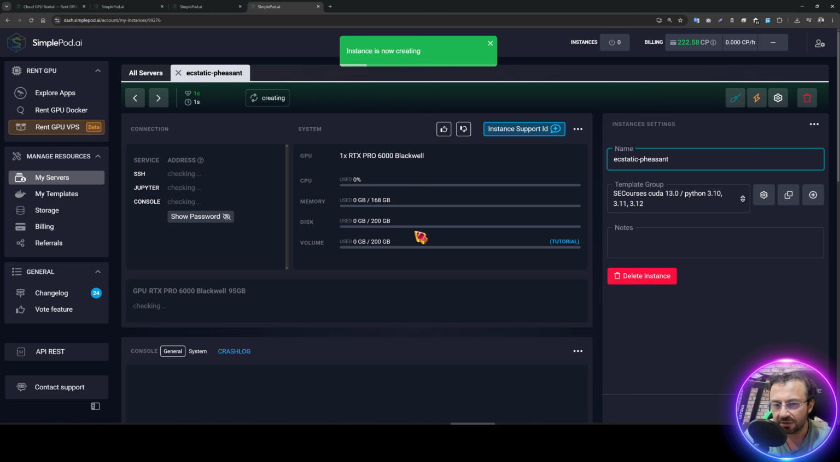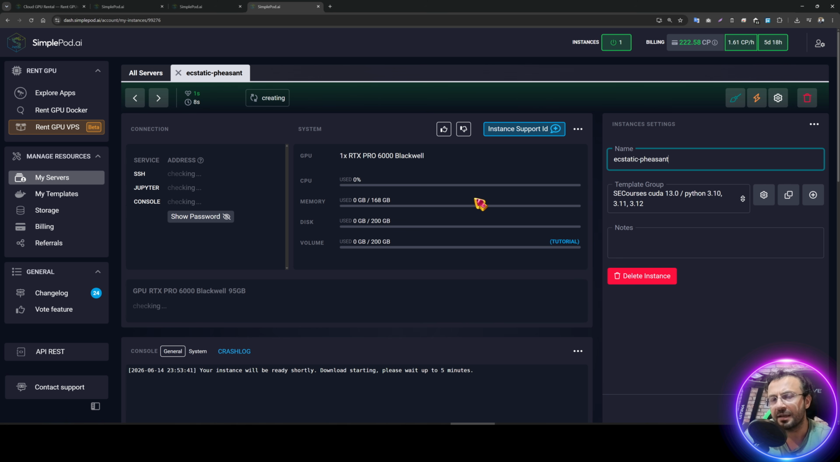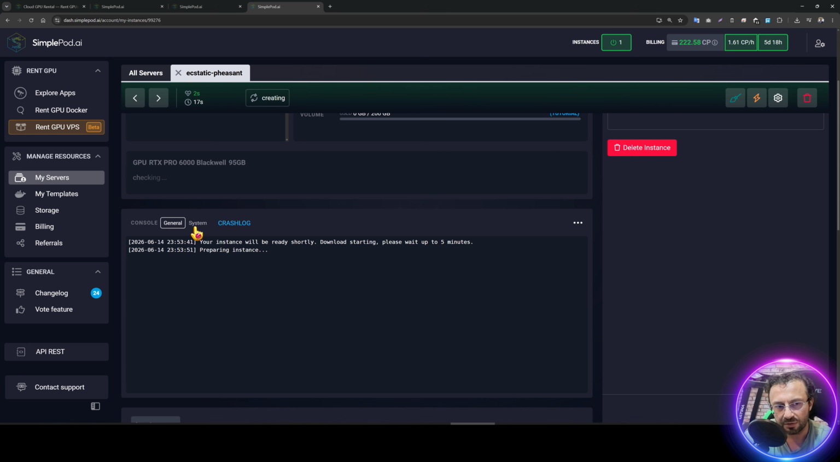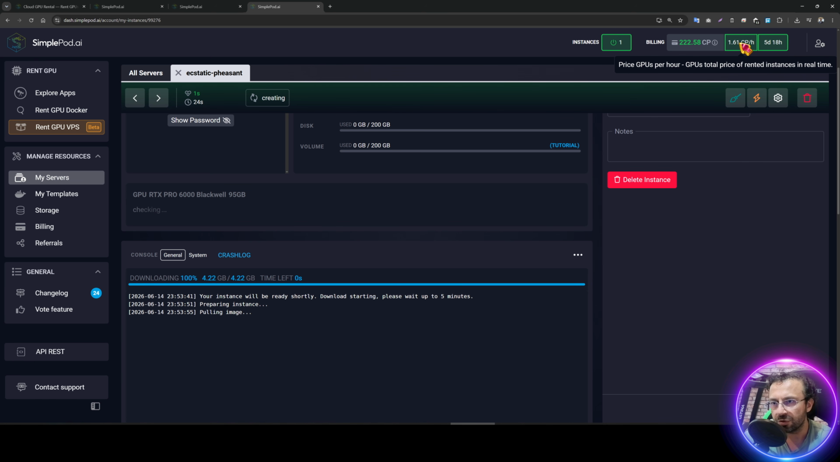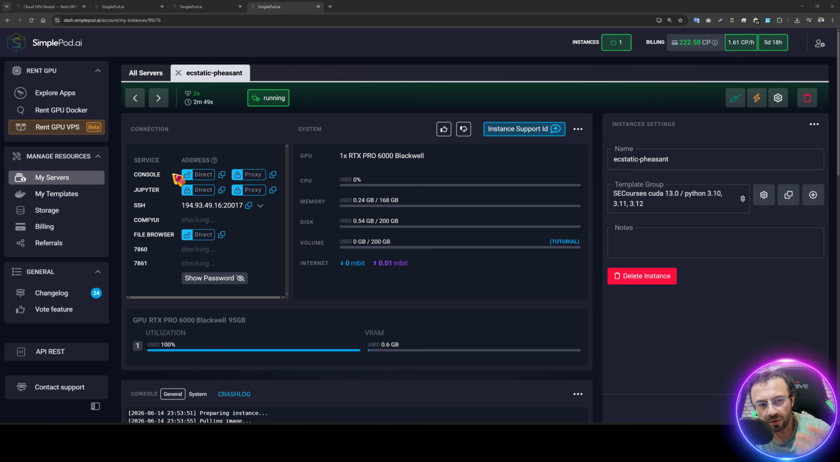The machine is getting composed. Once you get to this screen, the rest is exactly the same as RunPod. Let's just wait. The data and everything will appear here. You can also see the logs here. You see system, general, crash logs are also shown. It is showing my current spending. Okay, console and Jupyter links appeared.